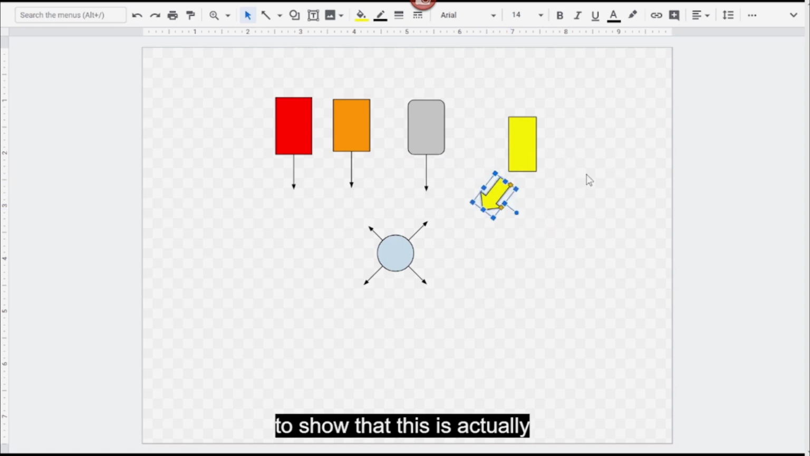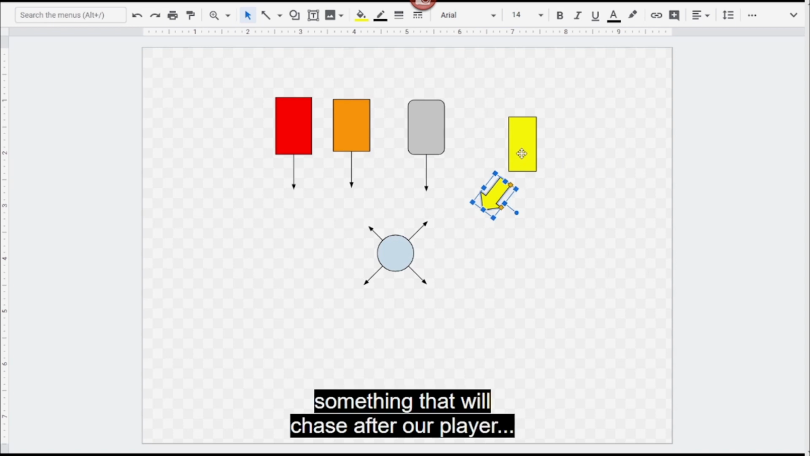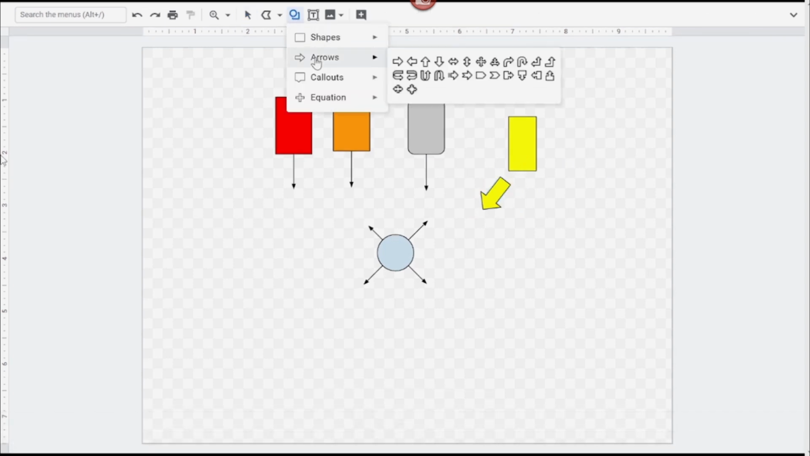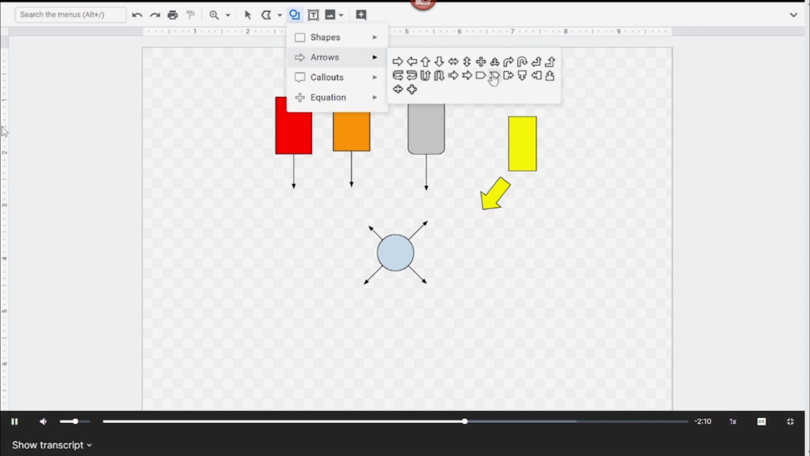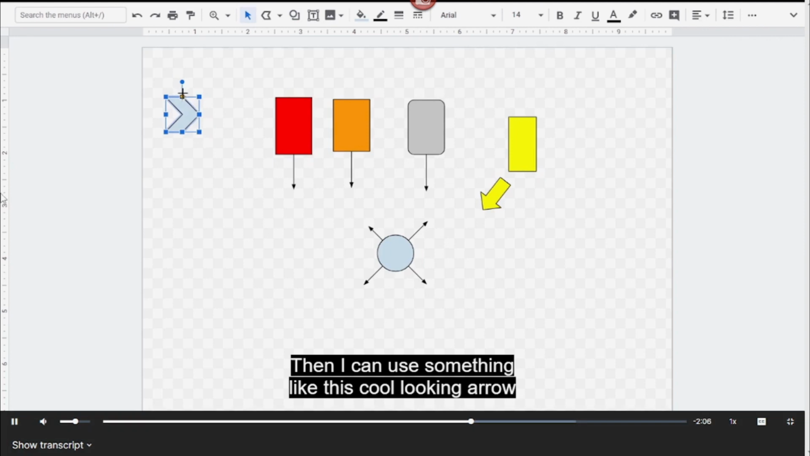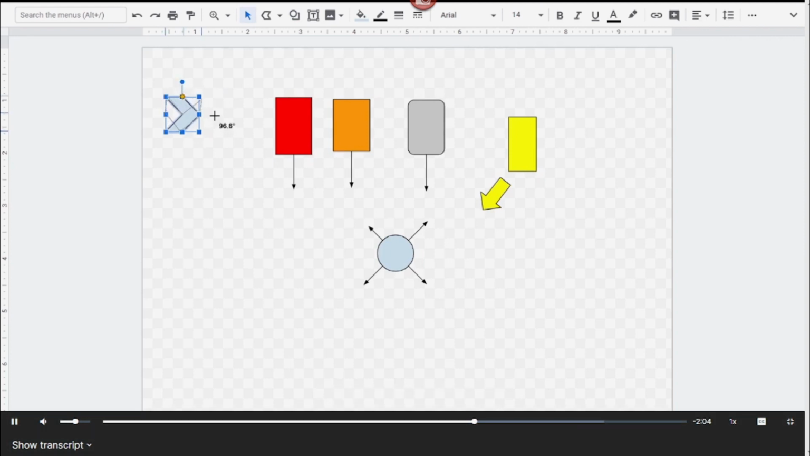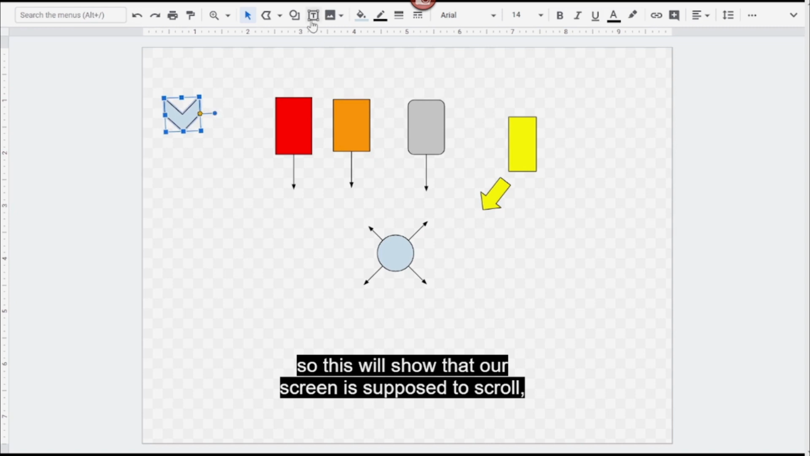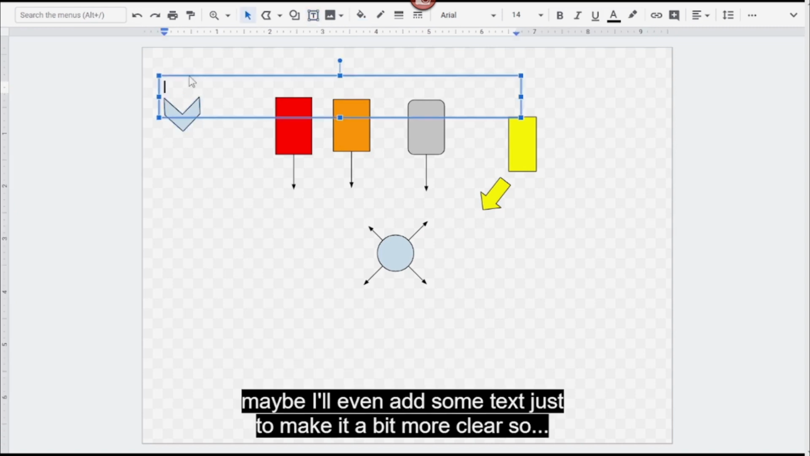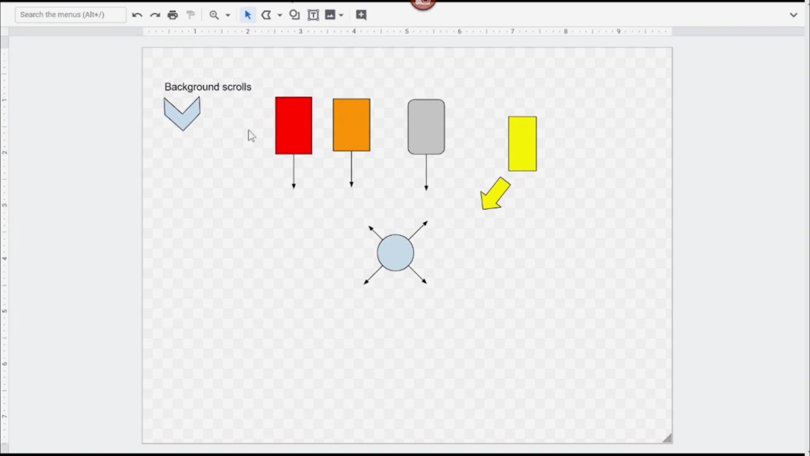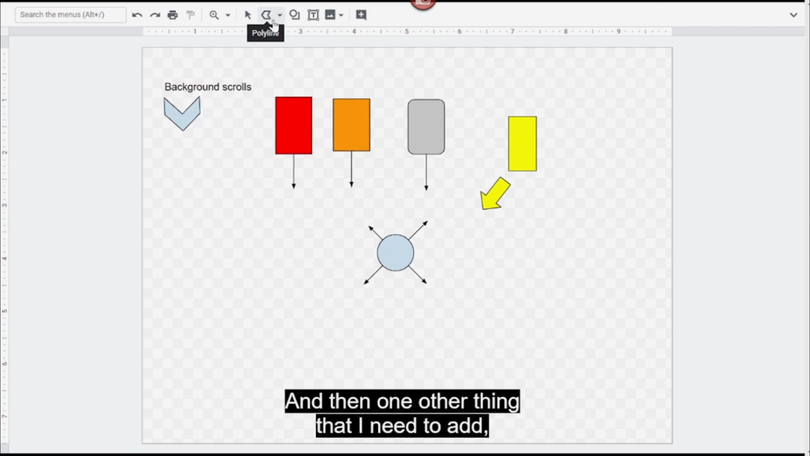To show that this is actually something that will chase after our player. And then I can use something like this cool looking arrow and I can rotate it around. So this will show that our screen is supposed to scroll. Maybe I'll even add some text just to make it a bit more clear. So, background scrolls.